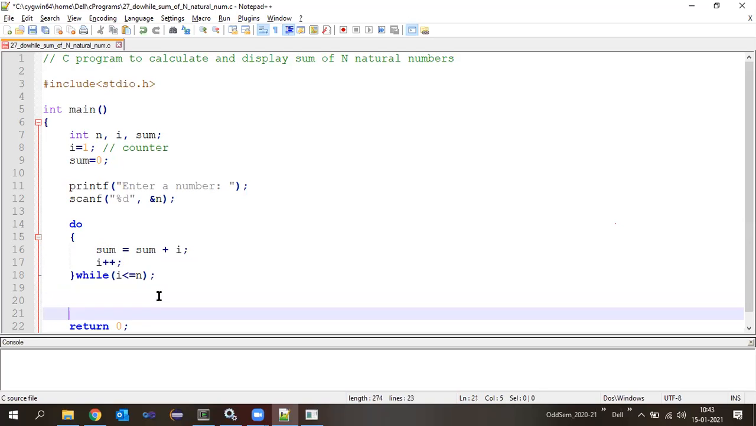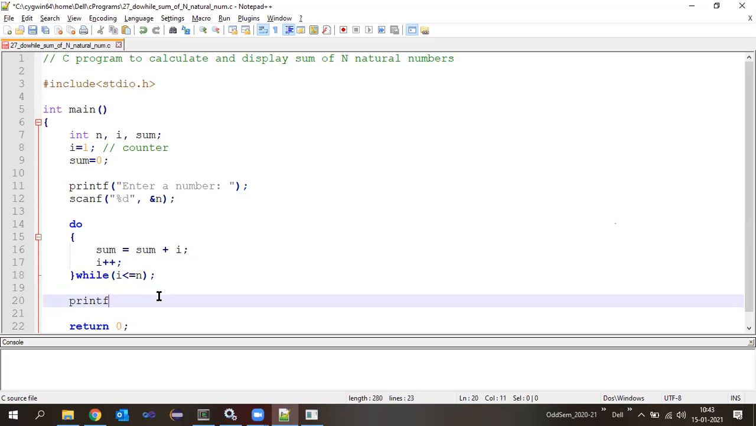Okay. Then, so here we have calculated the sum. Next, we need to print the value of the sum here. printf. Okay, then let us display a message. I want to display sum of, say if I enter 5, sum of 5 natural numbers. If I enter 10, sum of 10 natural numbers. Then how do I write the statement here? Percentage d. Should I mention n here? No sir, percentage d. We need to write the percentage d, right?